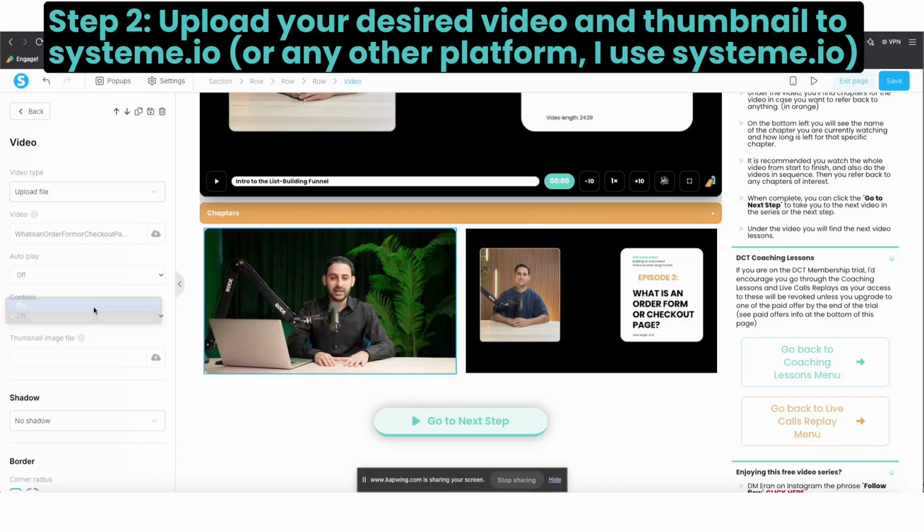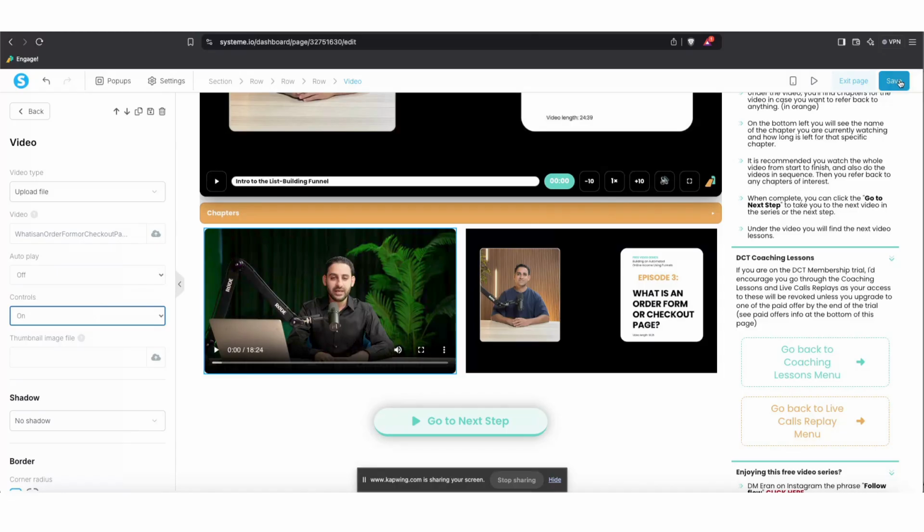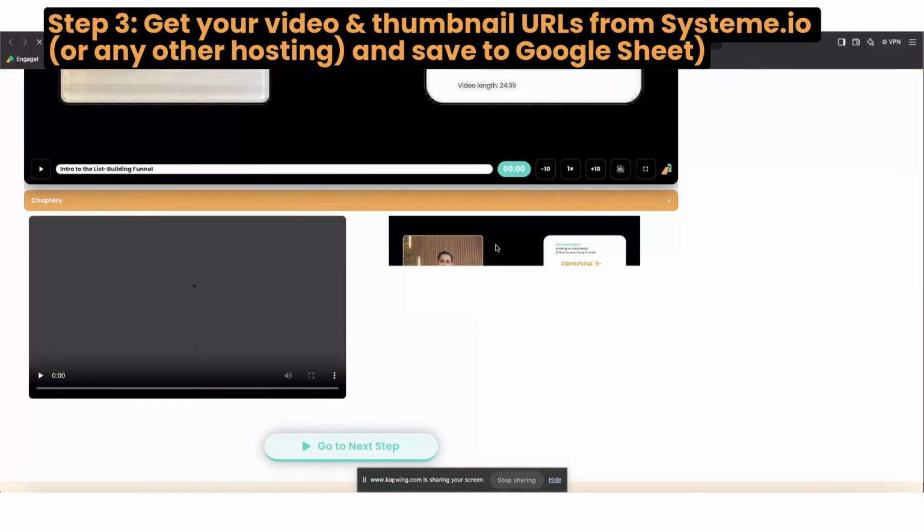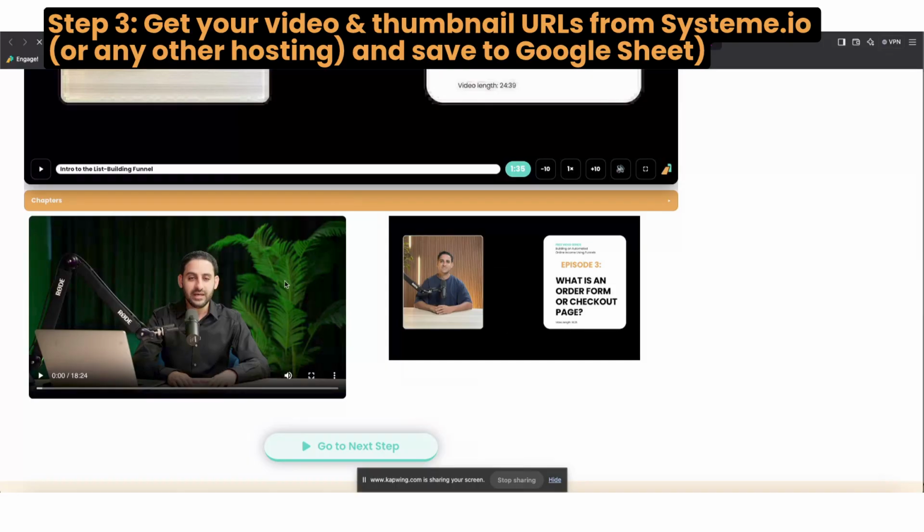Perfect. Now click on controls, make it on, and now you're going to hit save. Now that you've done that, you're going to click on the play button. Now you're going to scroll down and you will notice there's two things. There's the thumbnail here and then there's the video URL.